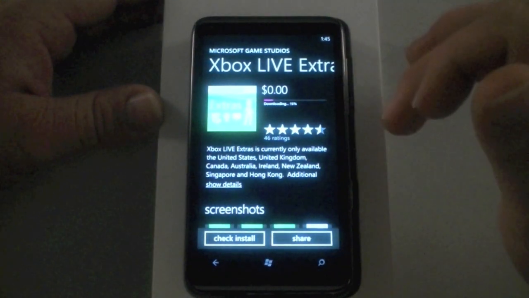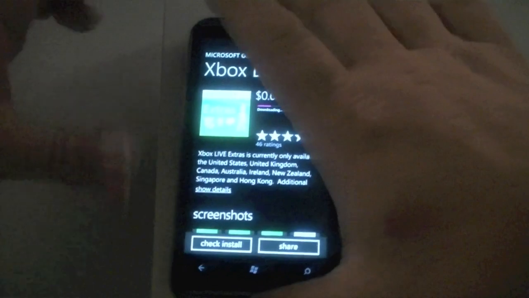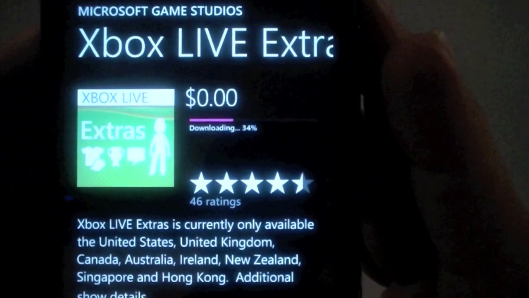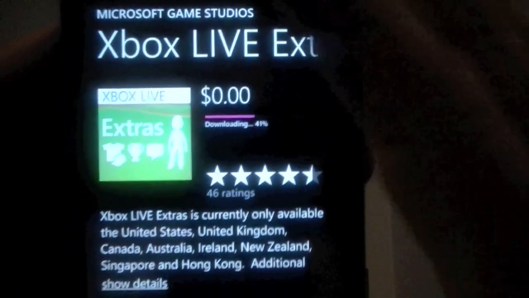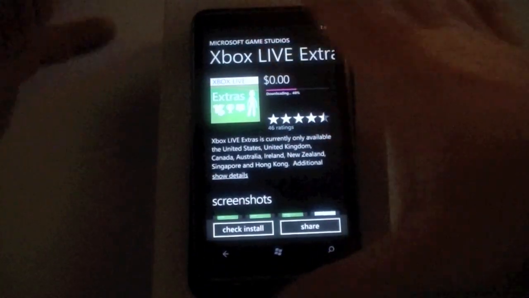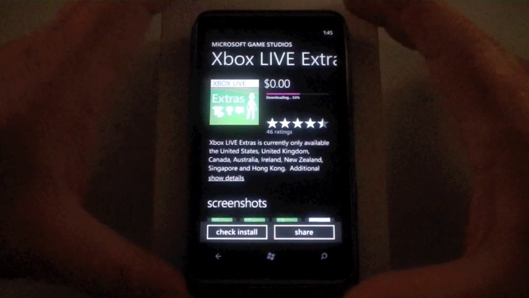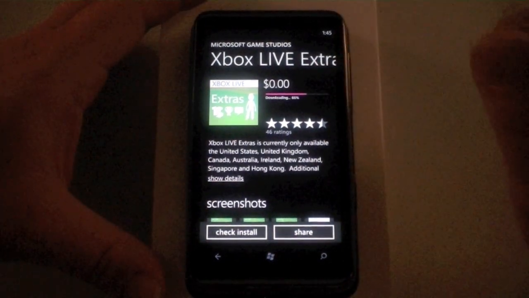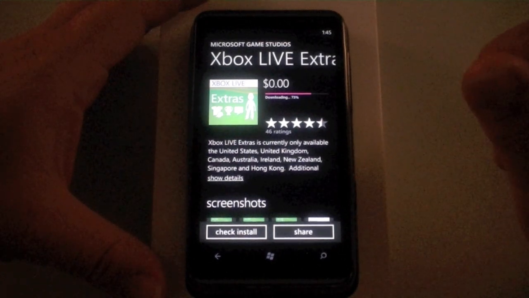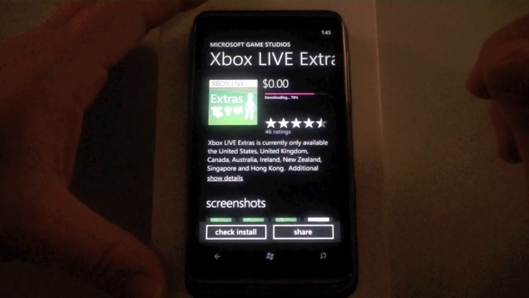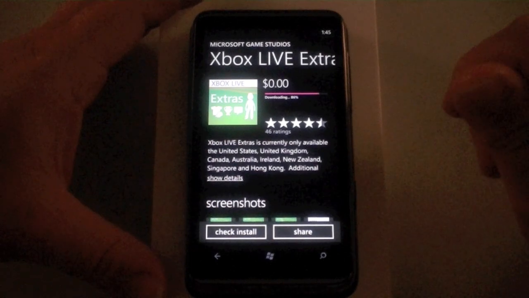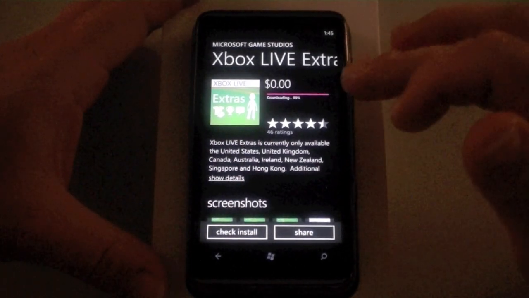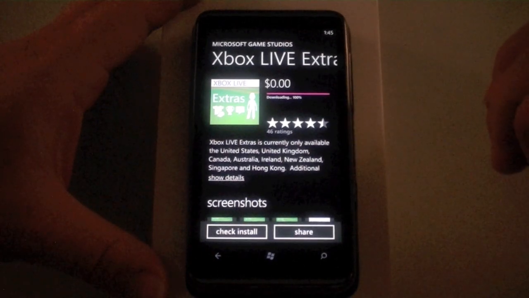It's going pretty quick. I don't know if you can actually see that. Let's see here. If you look right up underneath the price, you can see the download percentage there. So we'll bring that back down here. I said in the video that I did earlier that this Extras is going to give you a lot more interaction with your Xbox Live account, your friends on Xbox Live, and so forth. And I'll show you that in just a moment. We're just about done installing there.